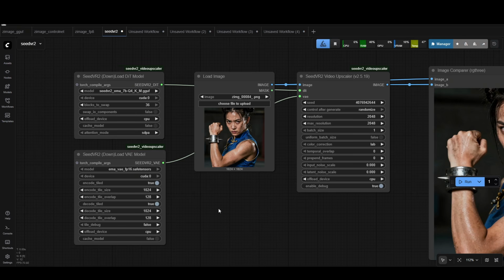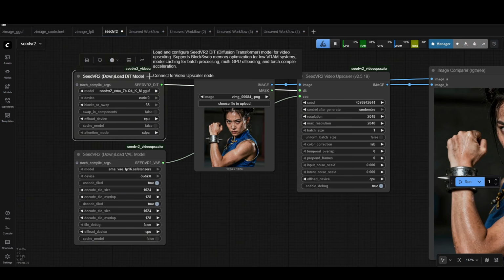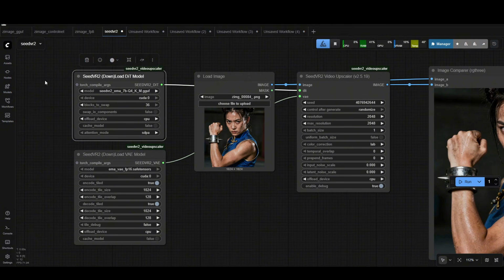You only need 3 of the nodes to start doing the upscale. The first is the load DiT model, then there's the load VAE model, and then the last is the video upscaler itself. I'll go into the settings and how it all hooks up, but first you also need to download a couple files. You can let the load DiT model download on the first try, but if you download it yourself, you just have more control over which files you need.